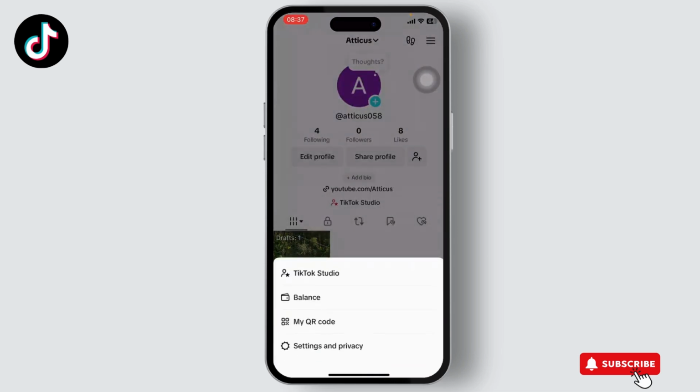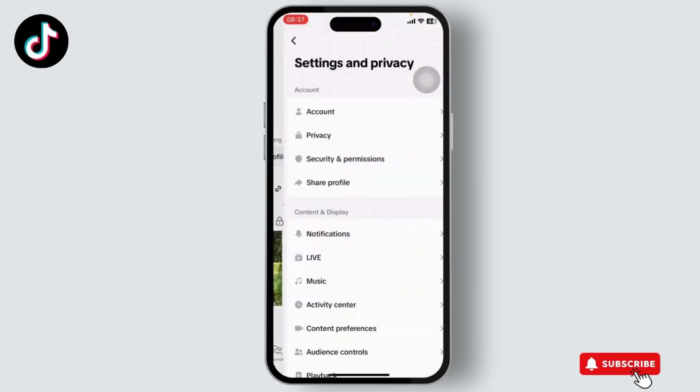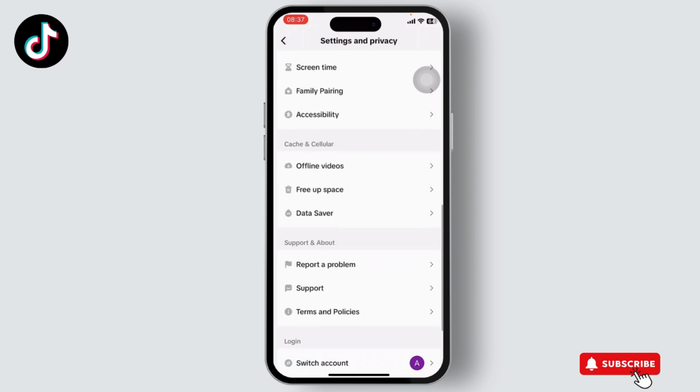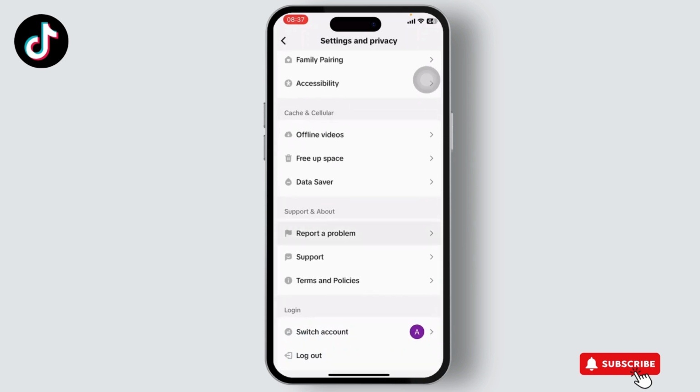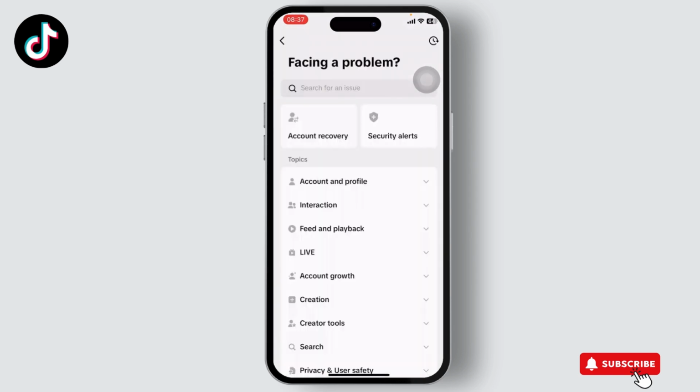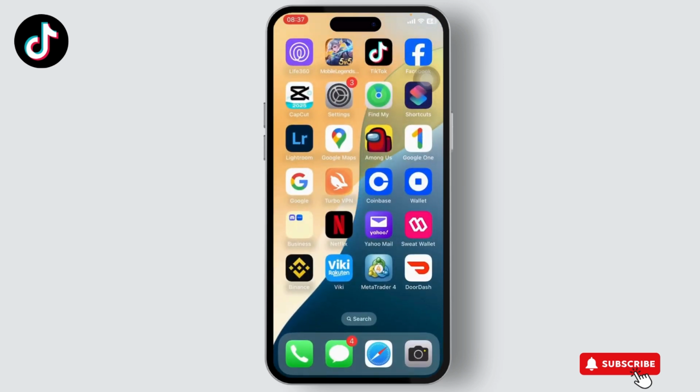If that does not work, you can head over to the hamburger icon on the top right here, tap on settings and privacy, scroll down all the way, and here you will see report a problem. Tap on this and then report a problem to TikTok. After doing that, your problem will get fixed, guys, and that is all for the video.